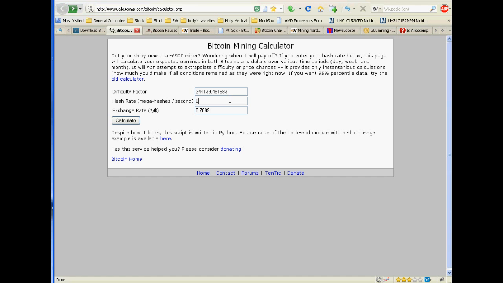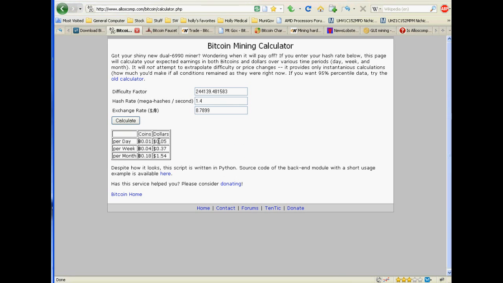Then you have your hash rate, which is what we saw previously, and now it's also got the exchange rate, and this actually just updated just tonight. So our hash rate is 1.4, and we just click calculate, and it'll give us the answer right here. So with that hash rate, we can expect 0.01 bitcoins, which is actually equal to 5 cents. Over a month's period, it's 0.18 bitcoins, or $1.54.